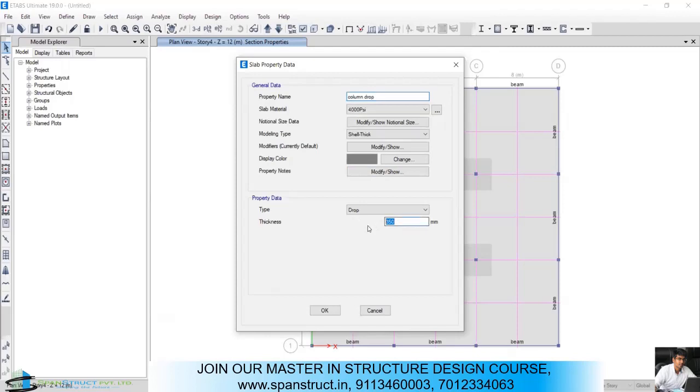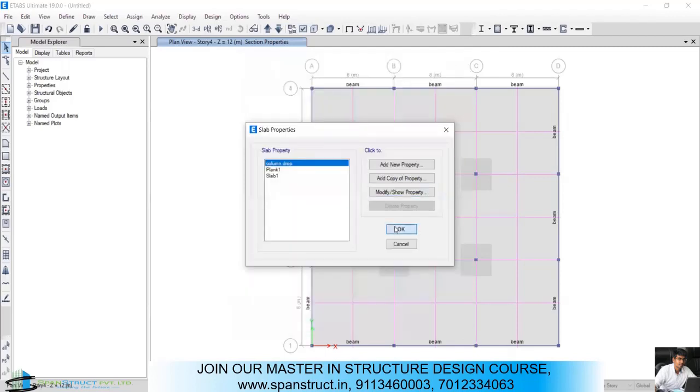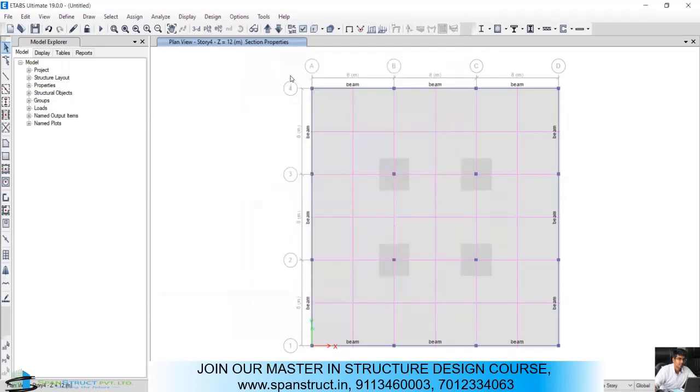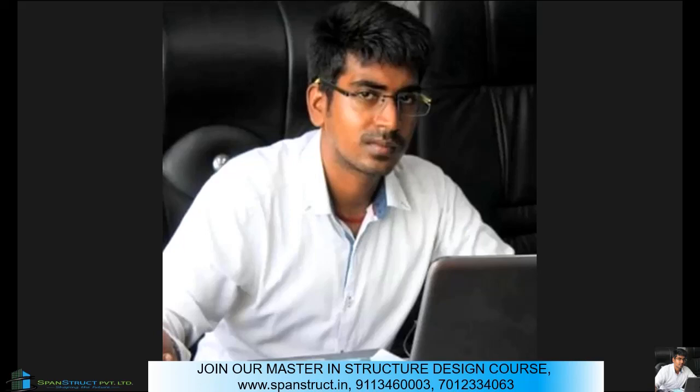So you increase this size, it is 450, keep the material M20. And remember, this column drop which we are giving, we actually have to give not from the slab level. We have to give from the top to the column. You know what the column drop is? Is anyone confused about column drop? Just I will show you in a photo, that will be more clear to you.